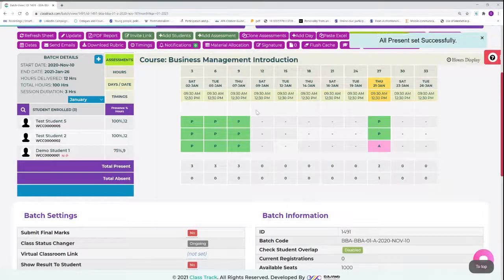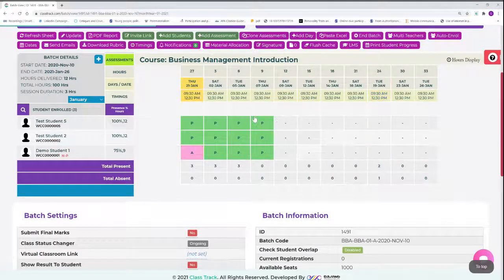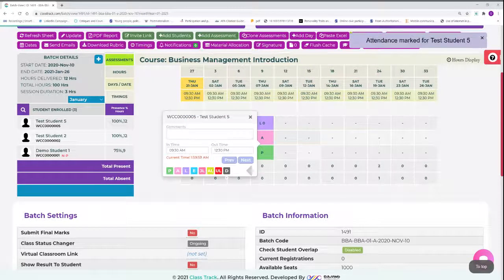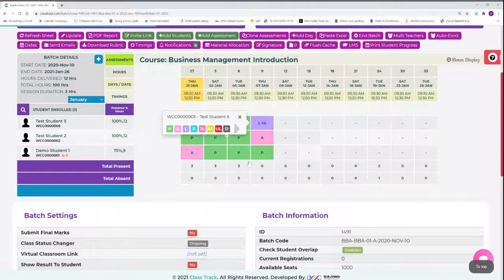And let's say even after putting all present, if you want to say no, okay, on this date, this student was absent, so you can always click on the student as absent. If a student was late, you can always click on this, and you can click on L. So when you click on L, it will give you an option that, okay, this student was supposed to come at 9:30 a.m., but the student came at 10:30 a.m. So this student is now 1 hour late. So it will show L1. That means the student was late by 1 hour.